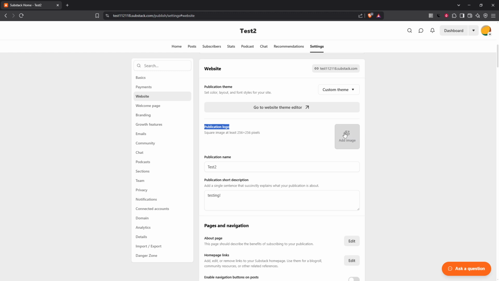Look for the Add Image button within this section. Clicking on it will present options for adding your personal touch to your publication's branding. When you click Add Image, you will be prompted to either upload an image or generate one.